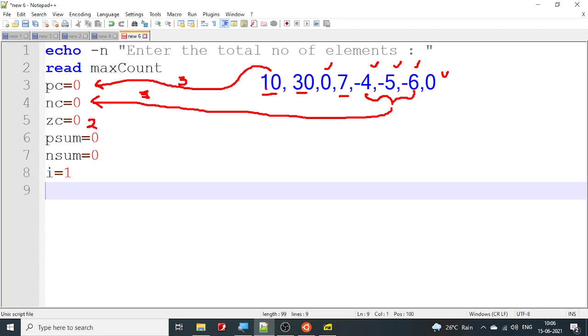Again, I'm going to sum them up. So this is going to be 47. So I will store that 47 in the positive sum. In the same way, I will add the negatives, that is minus 15. I'm going to store that in this one. So these are the variables that I'm using to store the values.